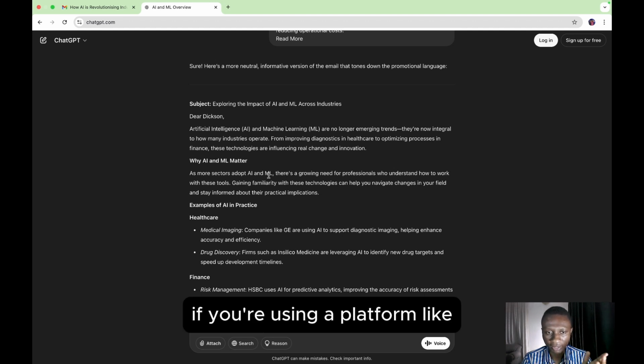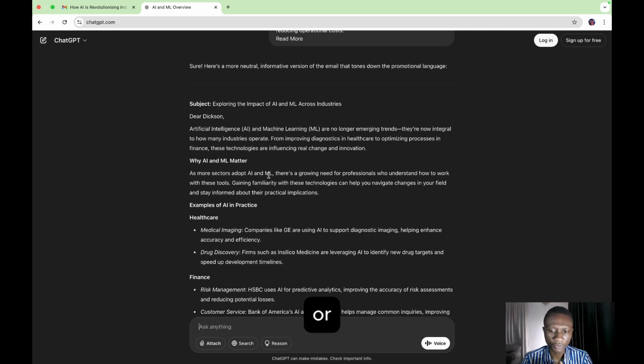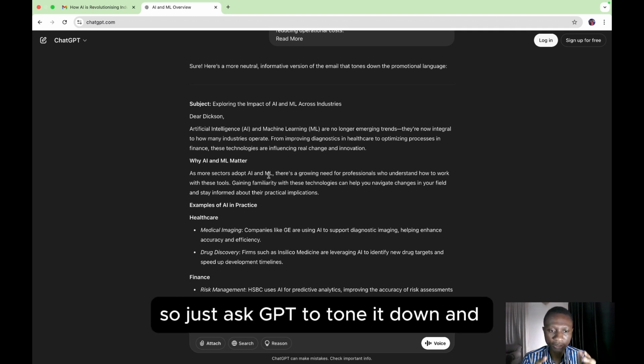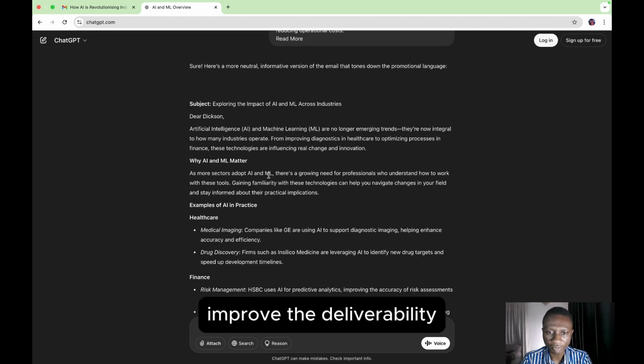If you're using a platform like MailChimp, do a test for it, see if it goes to promotions or it goes to your primary tab. Okay, so that's step number two: reduce the keywords, and even links. So many links sometimes make the mail go to promotions. So just ask GPT to tone it down and that should also improve the deliverability.